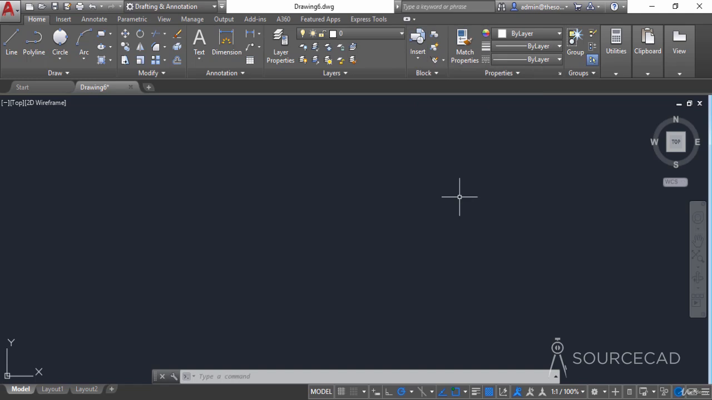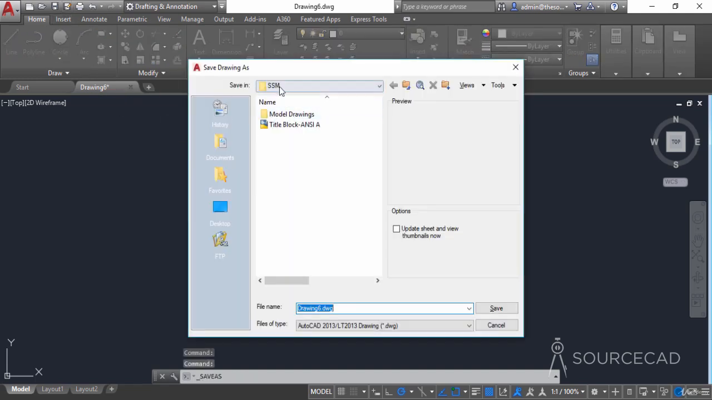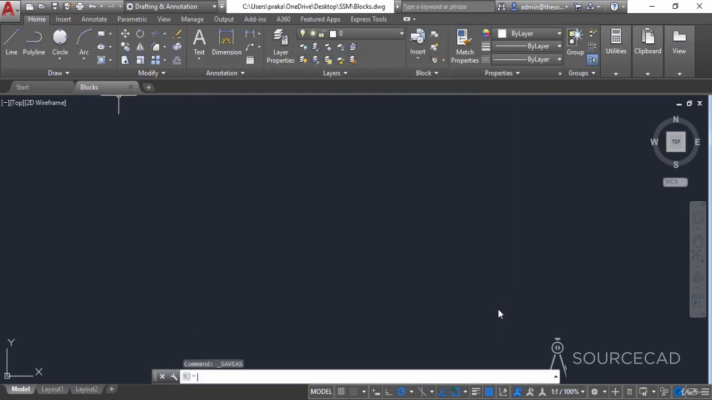Now with these changes, I'll save this drawing. So I'll click on save as. I'll go to the same folder SSM and I'll give it a name. So let's name it as blocks and save it. So our blocks are all prepared.